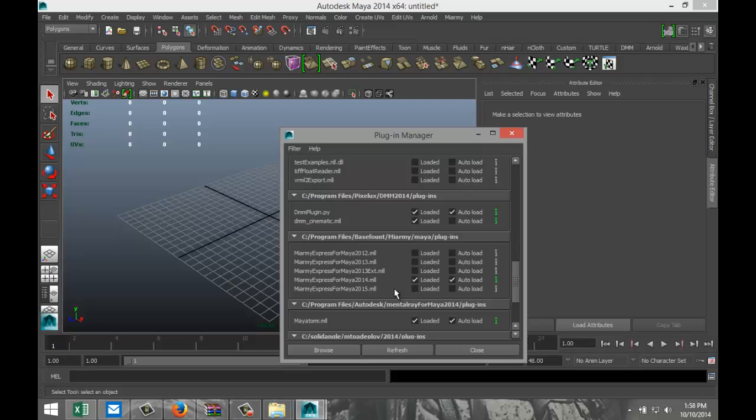Now this is important. Based on the version of Maya that you have, you need to select the correct one. So if you have Maya 2012, you're going to select that one and that one. 2013 and so forth. In my case, it's 2014. It's loaded, and I have auto load selected to make sure that it's going to load automatically next time. So I'm just going to hit refresh and close.